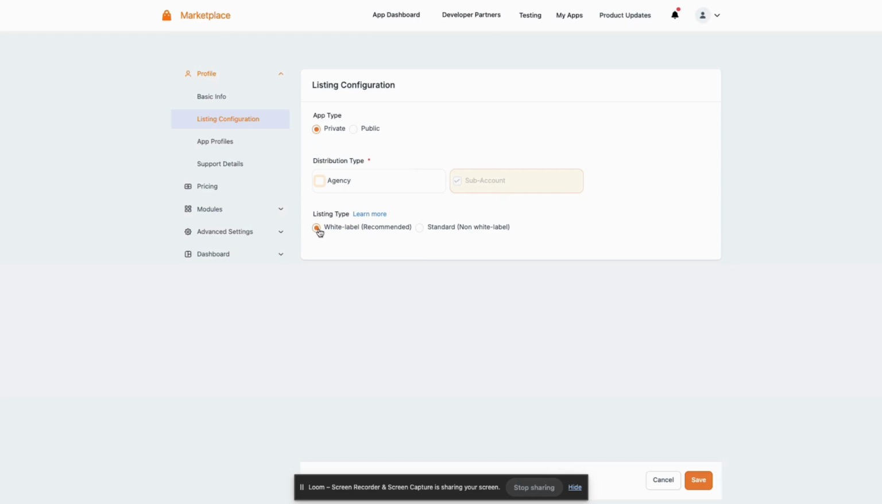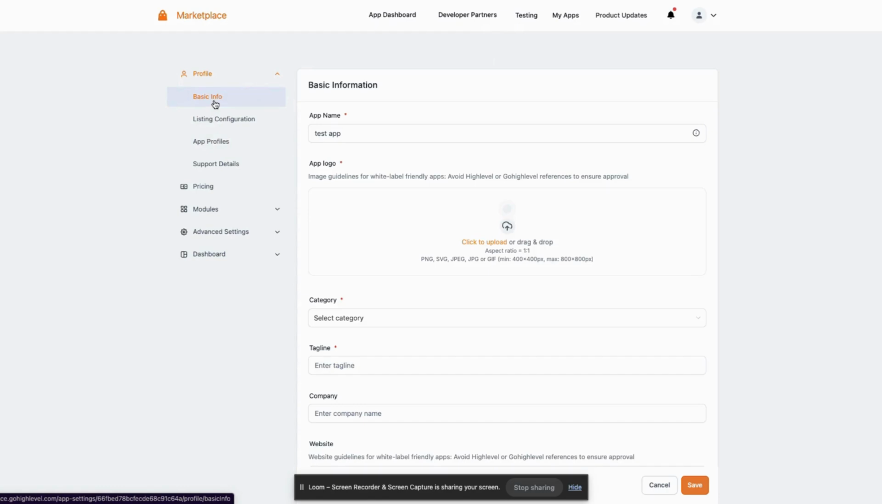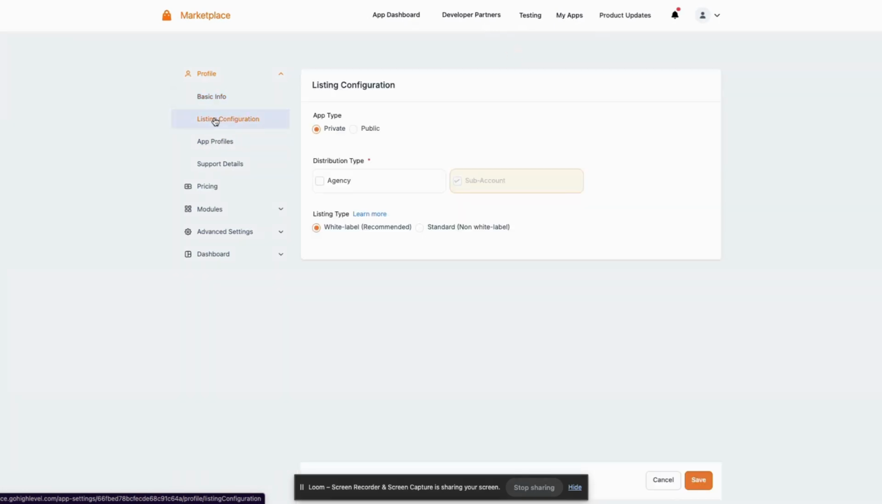Now, the reason why you have white labeled and standard for your listing type: if you're white labeled, what you're basically saying is that inside of your app profile and inside of your basic info of this application, you're going to make sure that you're not using any of the words Go High Level, GHL, or any of those kinds of things. You will see the pushback if you're trying to save with that. Now, if you go for standard, you can talk about Go High Level, okay?